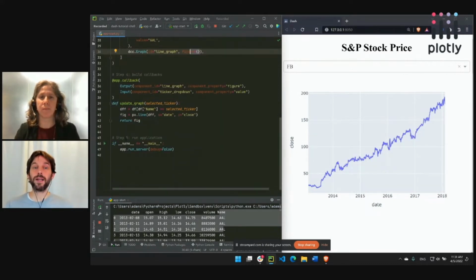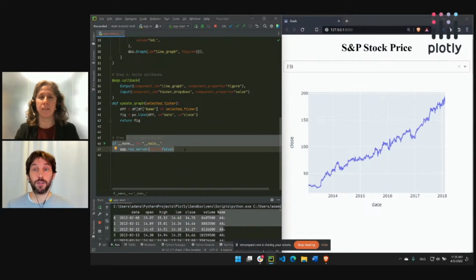The last part is pretty much always the same, and it's where we actually run our application. So as you can see, it's very simple and very easy to create a Python web app using Plotly and Dash.